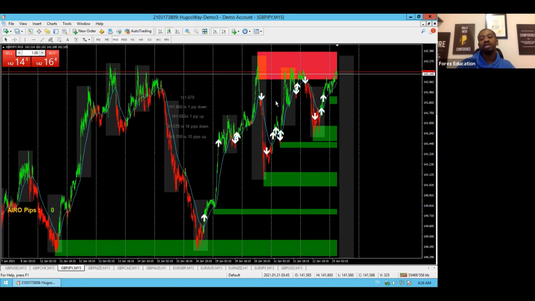And now you can do what? Now you can see everything, all right? So now what you want to do is count your zones. Do you have more green zones than red zones, or more red zones than green zones? We see we have more green than red, so we know we're in an uptrend, all right? If we have more red than green, we're in a downtrend, which means we should only be looking for sell trades. But we have more greens than red, therefore we should only be looking for buys, all right?